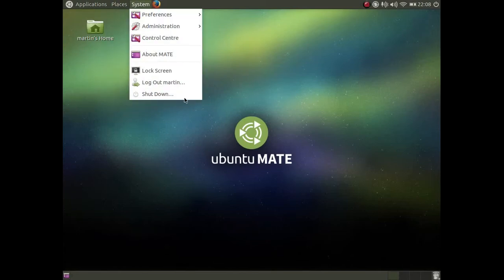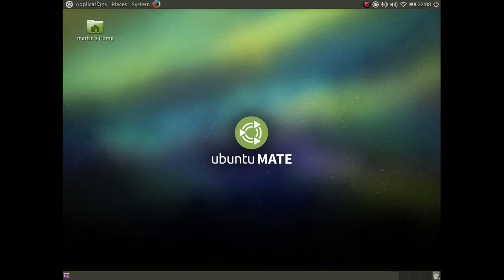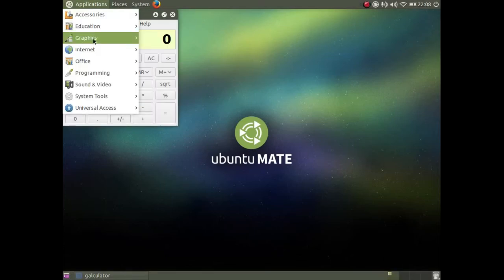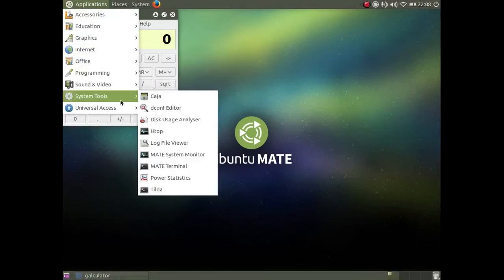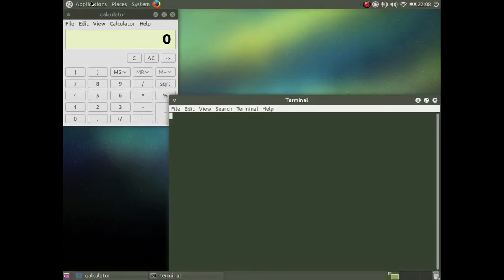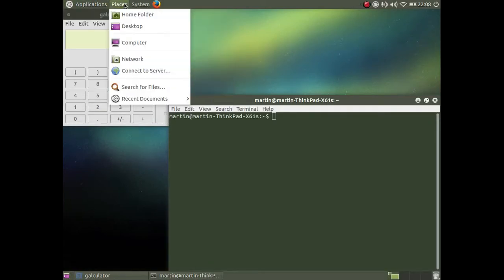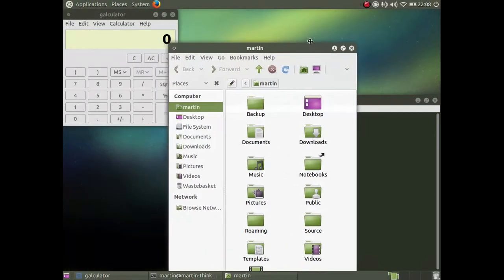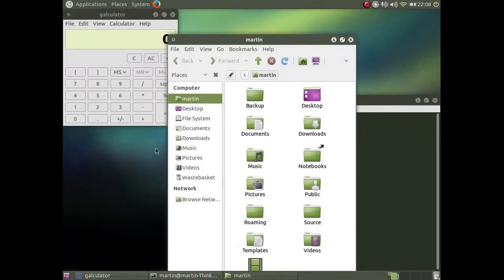Now the question is, how would you know? So what we're going to do is just start a few applications. So we'll have the calculator, we'll have a terminal, and we'll also have the file manager. There we go. So now I've got three applications running. And how do we know? Well, the first clue is very subtle.